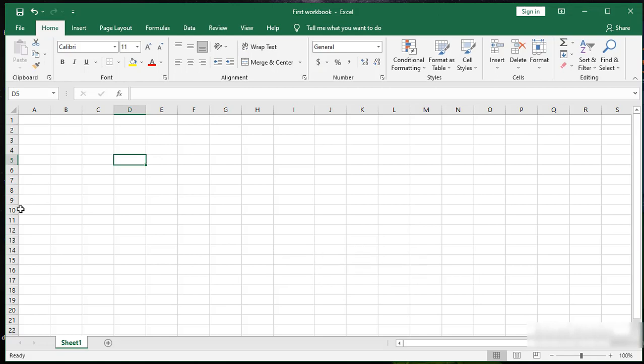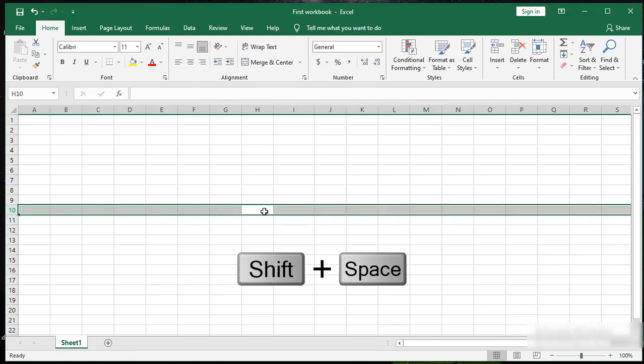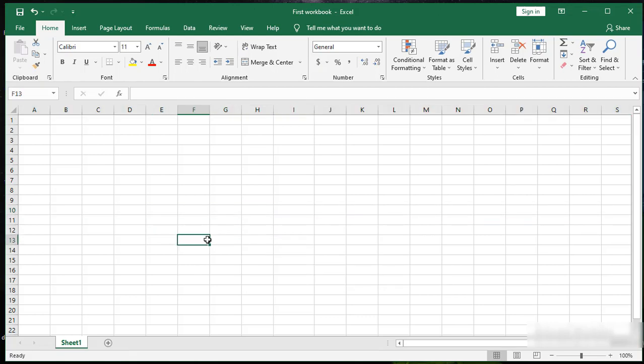If you want to select row 10 without using the black arrow, make sure the selected cell is on that particular row that you want to select, and then hold down the shift button and the spacebar. It selects that particular row.